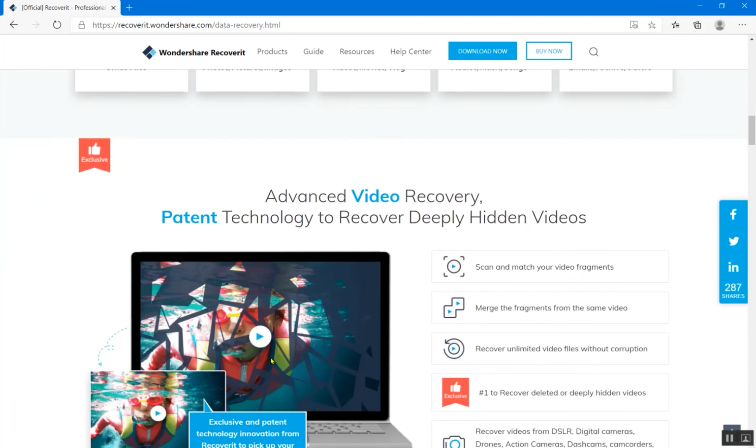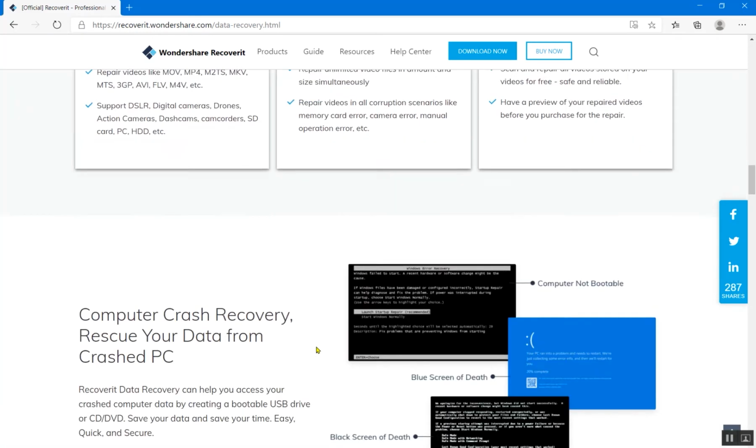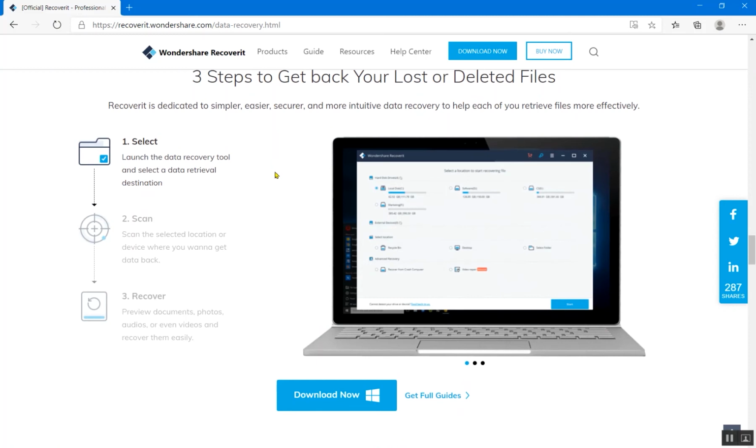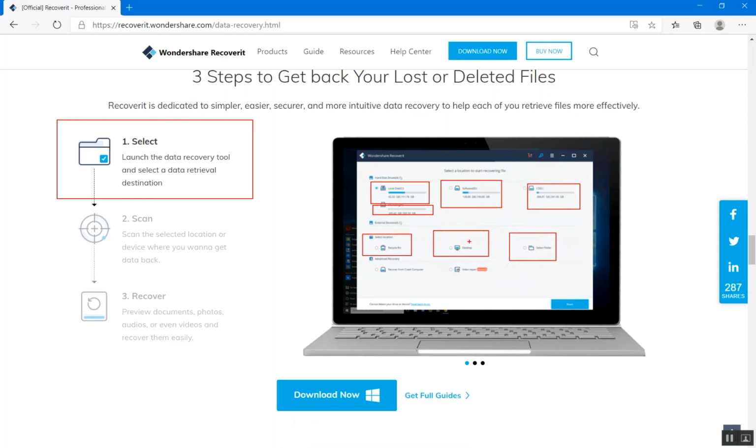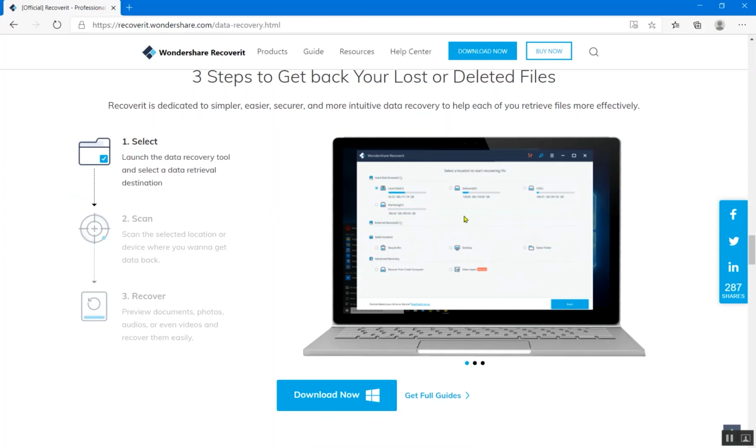If you scroll down towards the end of the screen, you can see a number of more options. Basically there are three steps you have to follow to recover your data. The first step is that you select the destination from where you want to recover your lost data. It could be your hard drive within the desktop or laptop computer, an additional hard drive installed on your computer, or any external media. It could be an external hard drive, a flash drive, a floppy drive, and so on. Once you select the data retrieval destination, the second step is to scan it.